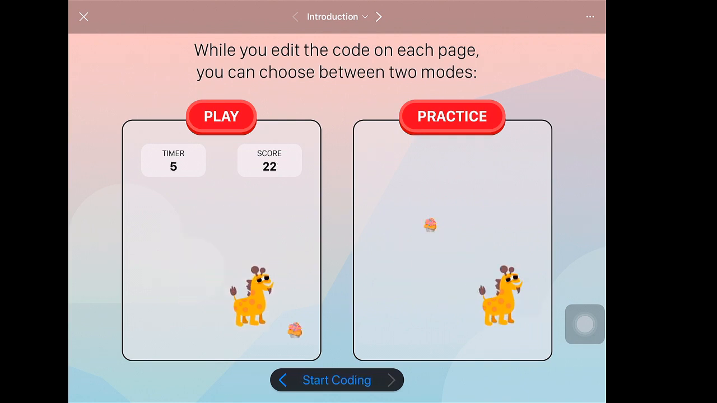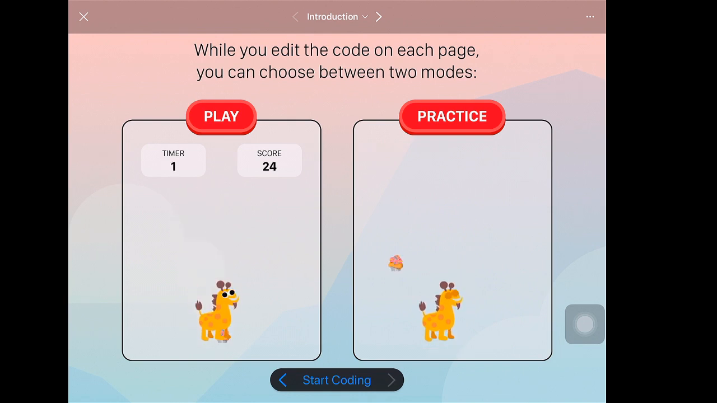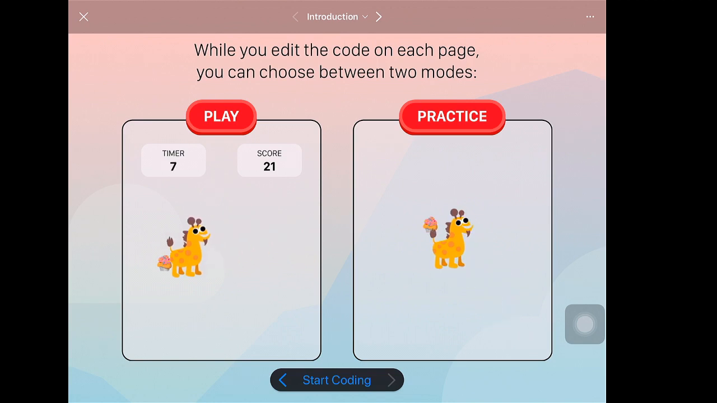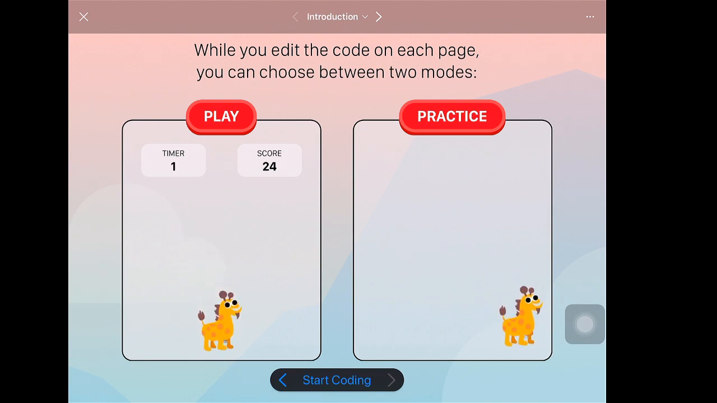We're going to have 2 modes for every page, a practice and a play. This is where the game mechanics come into play. We're going to practice, and that'll run the code that we've written so we can make sure that it behaves the way we want it to. And then we can hand that game over to somebody else, or we can try playing it ourselves. So let's start coding.